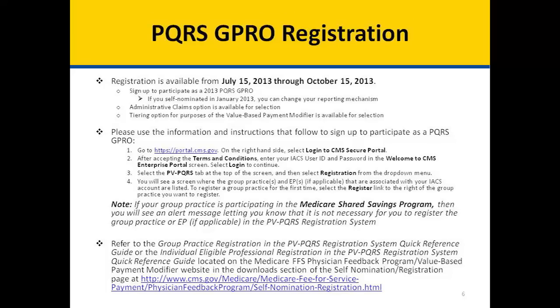Go to the CMS portal at this link. On the right-hand side, select Login to CMS Secure Portal. After accepting the terms and conditions, enter your IACS user ID and password in the Welcome to CMS Enterprise Portal screen. Select Login to continue. Select the PV PQRS tab at the top of the screen, then select Registration from the drop-down menu.